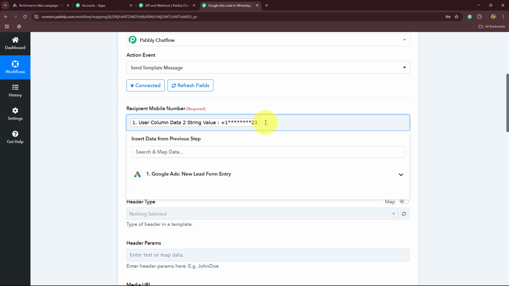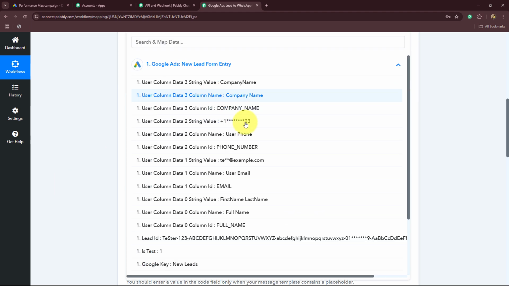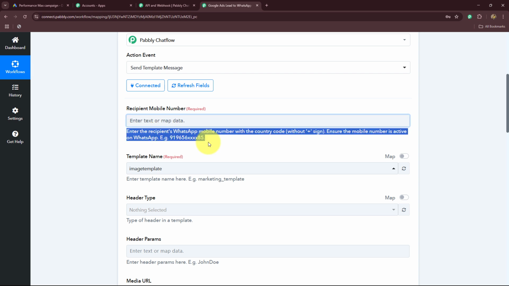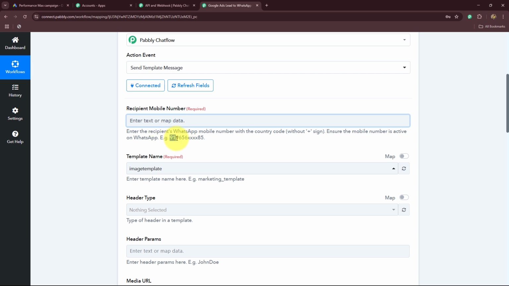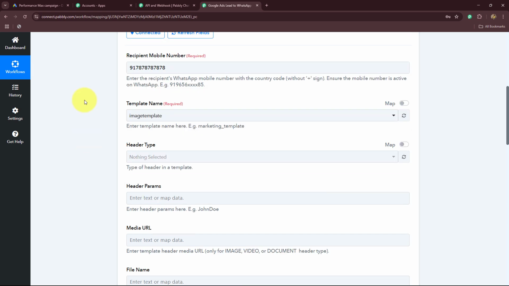Currently, I am going to remove this mapped number and I will enter the number manually because, as you know, the number and the details that we have received from Google Ads are dummy details and this is a dummy number. So to send a message for real, I am going to add a new number. You have to enter the number of the recipient over here in this particular format. You have to use the country code, but you do not have to use the plus sign. So I'm going to enter the proper number over here on which I want to send the message. But you have to map the data which you have received in our earlier response. If you have received the number along with the plus sign, you can split it by using the text formatter.